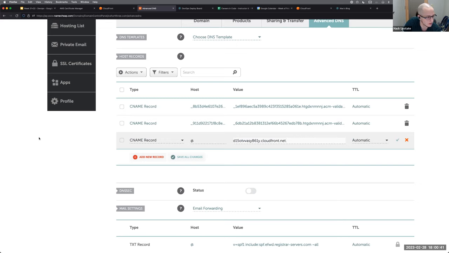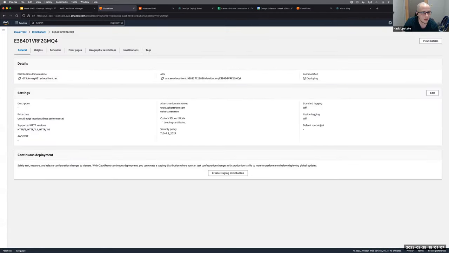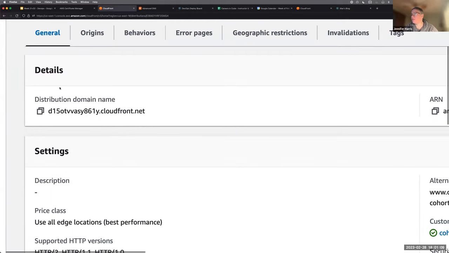Jennifer? Are you asking where did I get this value? No, I just wasn't sure where to go. So we're pasting in what we just copied from CloudFront, right? Yes. So here in this value box, paste your CloudFront distribution ID. Yep. And we got that back on this page, back here. Okay.